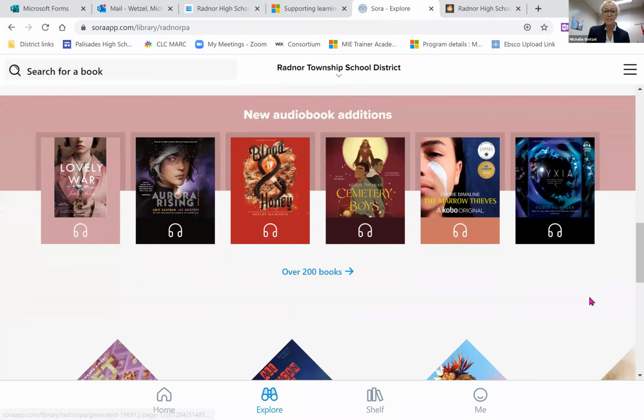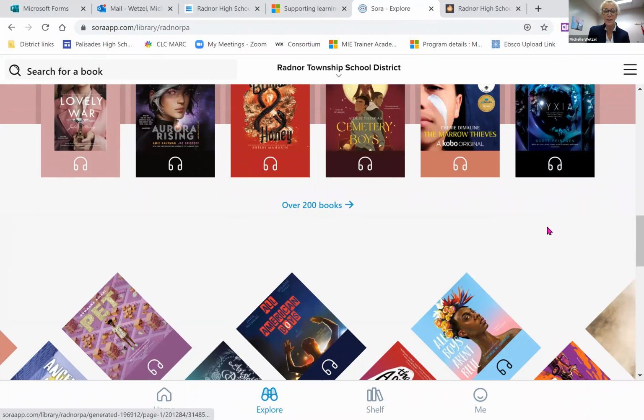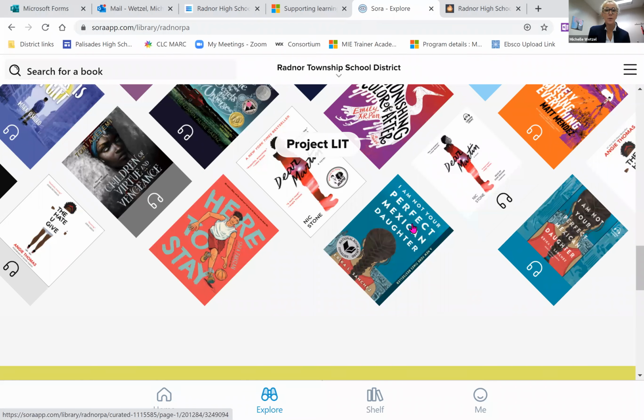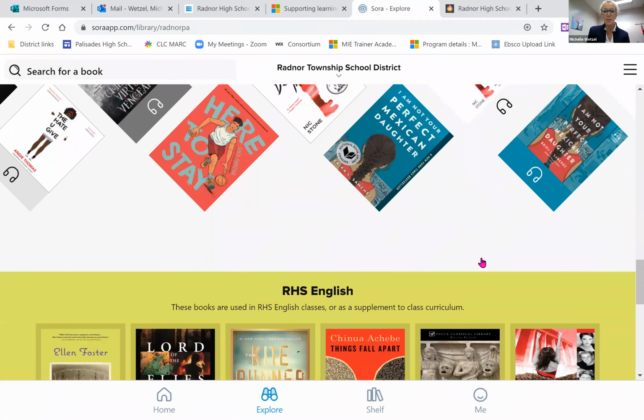Then as you scroll down, we've got some audiobooks. You can see that they have the headphone icon, and that will help you realize that those are just listening. We've got some books for Project Lit. That's a book club that we have going on.